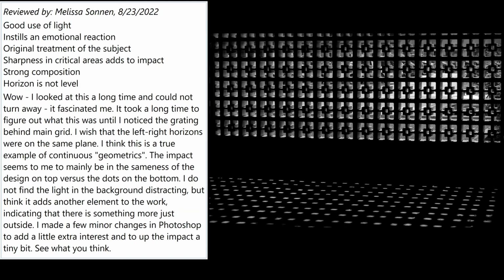The impact seems to me to mainly be in the sameness of the design on top versus the dots on the bottom. I do not find the light in the background distracting, but think it adds another element to the work, indicating that there is something more just outside. I made a few minor changes in Photoshop to add a little extra interest and to up the impact a tiny bit. See what you think.